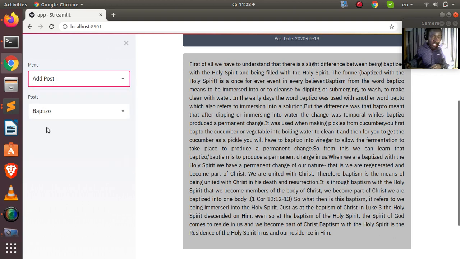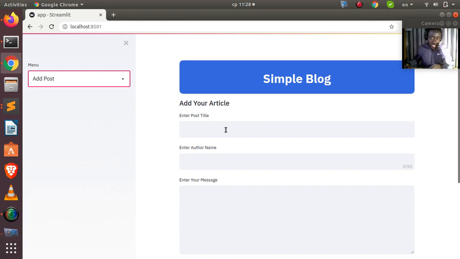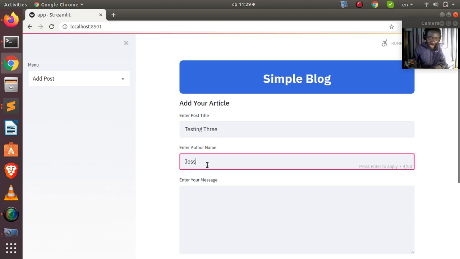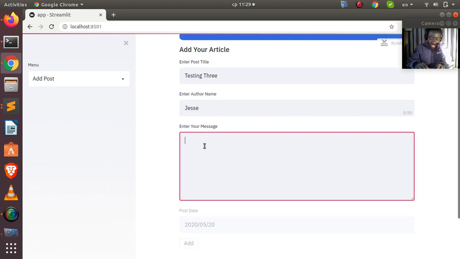If I go to the add post, I can add a post. So this is going to give us some sections in which you can put in our data. So let's enter the title. Let's go with just testing 3, right? You can just give it any name. Then you can just give a name. So let's say Jesse. Everybody likes his name. Then I can post in an article here. So let's try and post in something there.